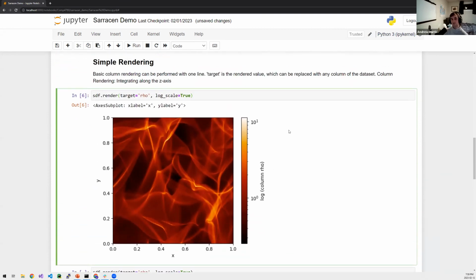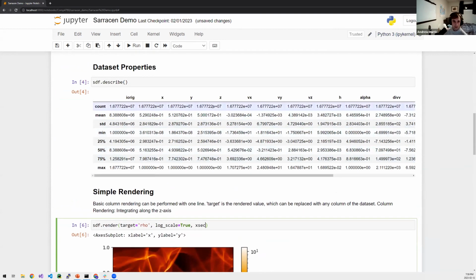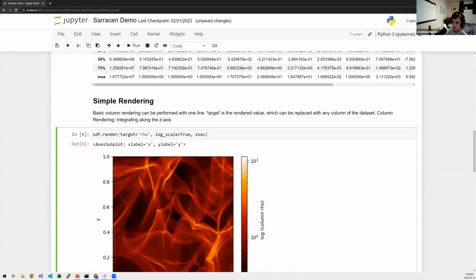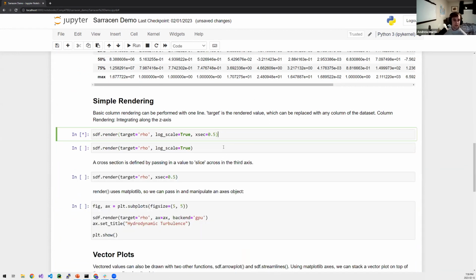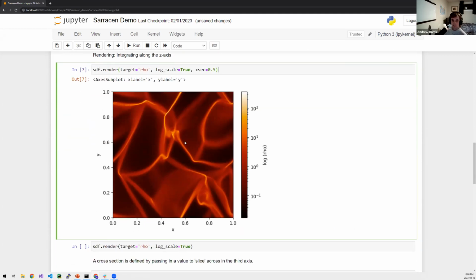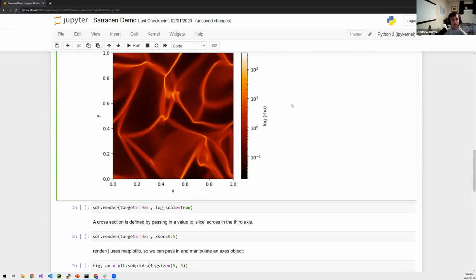If instead of doing a column render you want to do just a cross-sectional slice across the data, you can use the cross-section argument. The z particles here, as you can see up here, go from approximately 0 to 1. So I'll do a cross-section right in the middle. That will only take the particles that are at that halfway point.